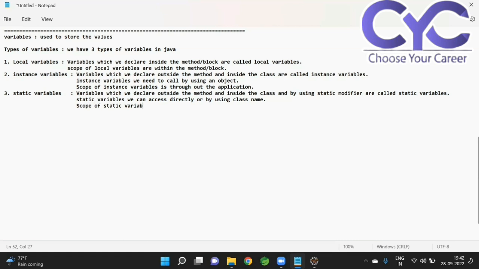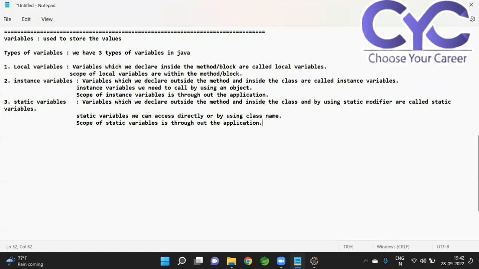Scope of static variables is throughout the application. Okay, so take these things, then I'll explain the example of how we are going to work. Take these points clearly, and I'll be asking you some questions here. Please revise these top points. Take these things. Done, right? Let's go with an example.